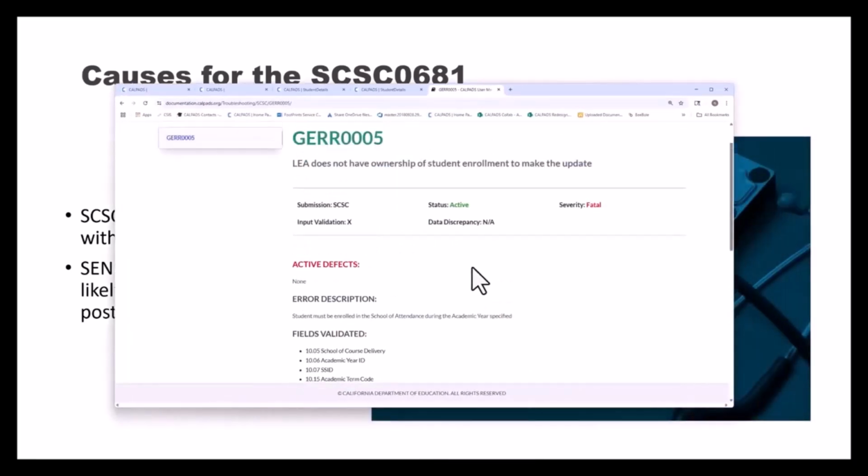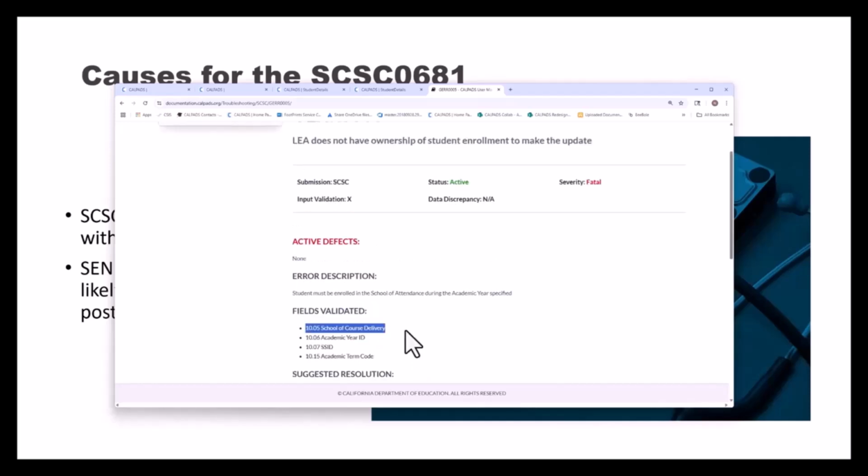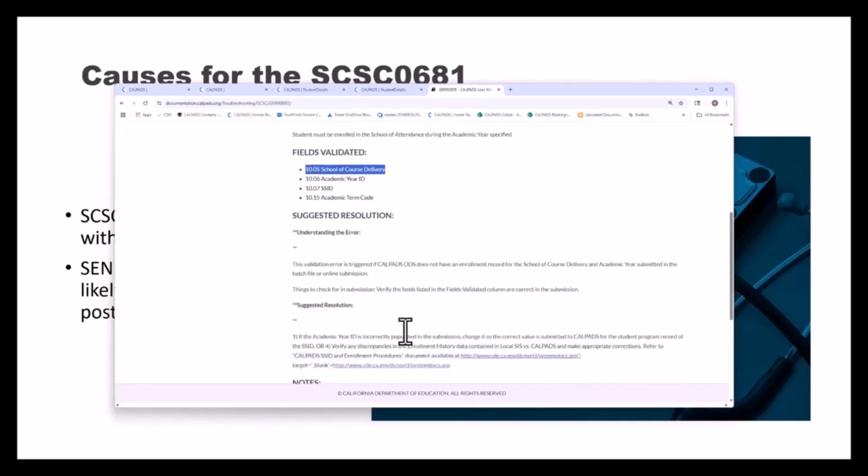And so you're likely to get a GER 005. LA does not have ownership of the enrollment to make the update. Student must be enrolled at the school of attendance during the academic year specified. So this is an input error. It will reject the file.